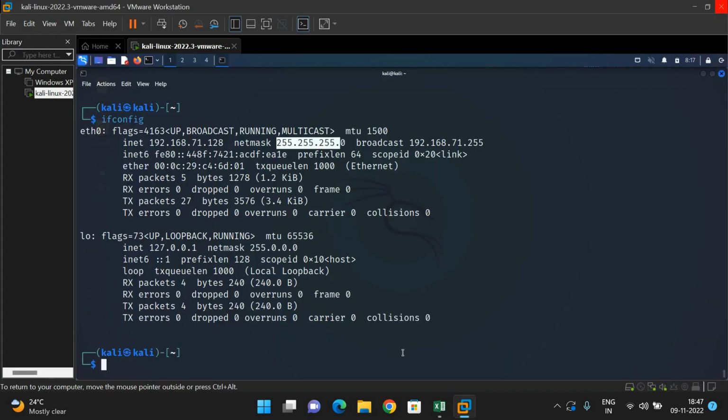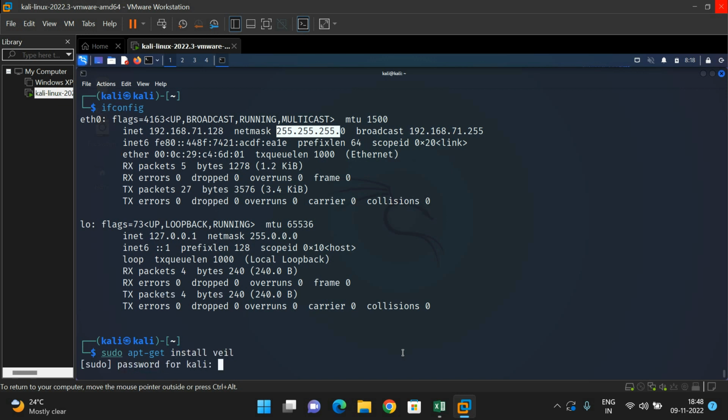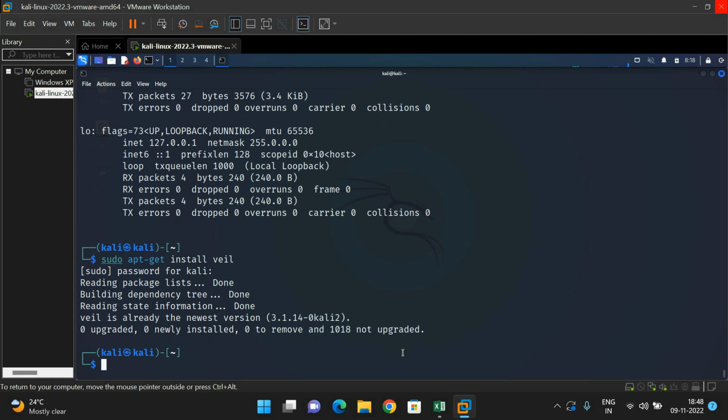So if you want to install the wheel framework, in the previous session we have discussed the wheel framework. I have already recorded a video demonstrating the installation of the wheel framework. So: sudo apt-get install wheel. It will prompt for the password. It will not display here, just type it and press enter. Automatically it will start executing and installing the wheel.